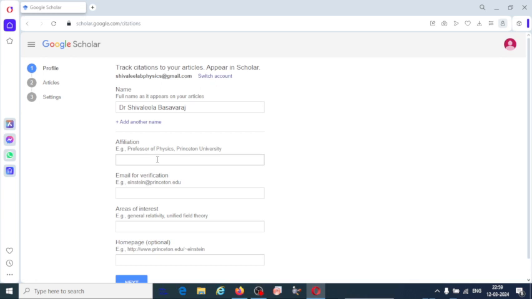In the first step, you should add your name. If you have already given it in your Gmail ID, that is going to display here. Next you have to add your affiliation. I can give Gulbarga University as the affiliation. Gulbarga University. Okay.